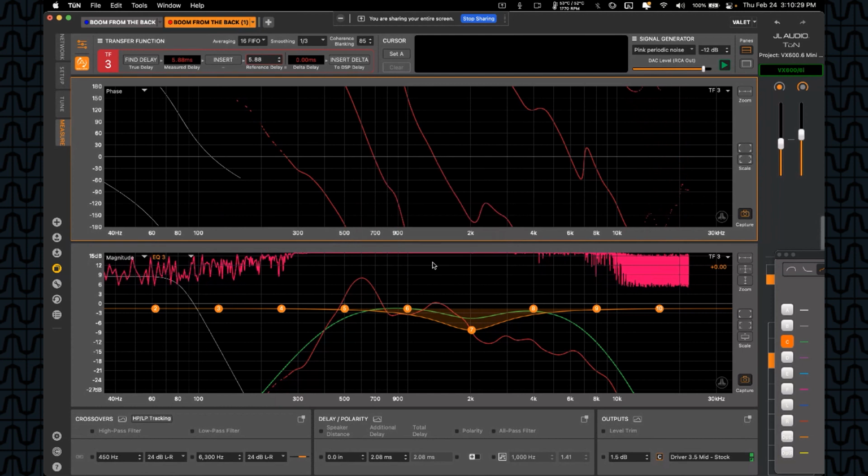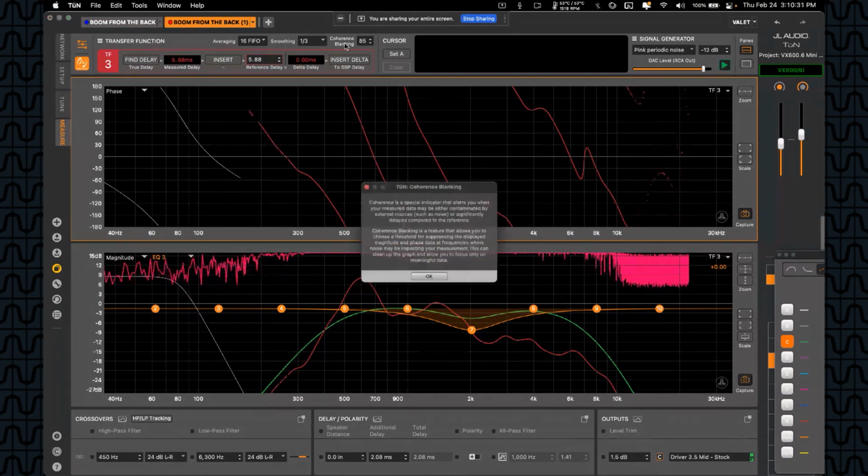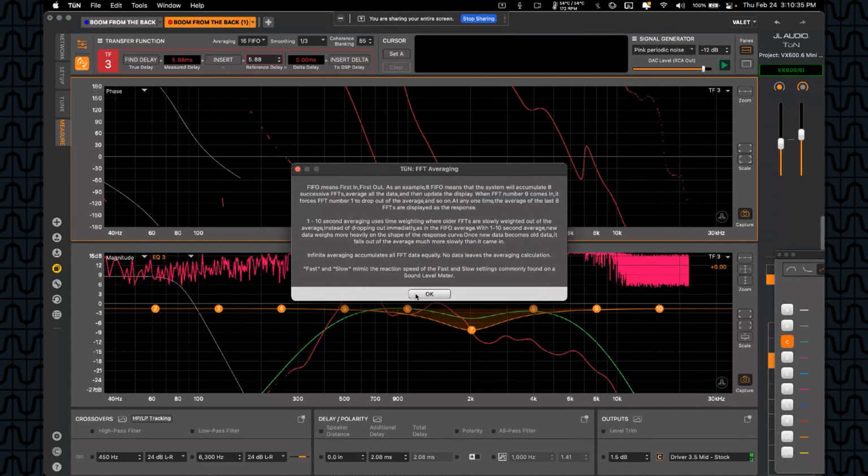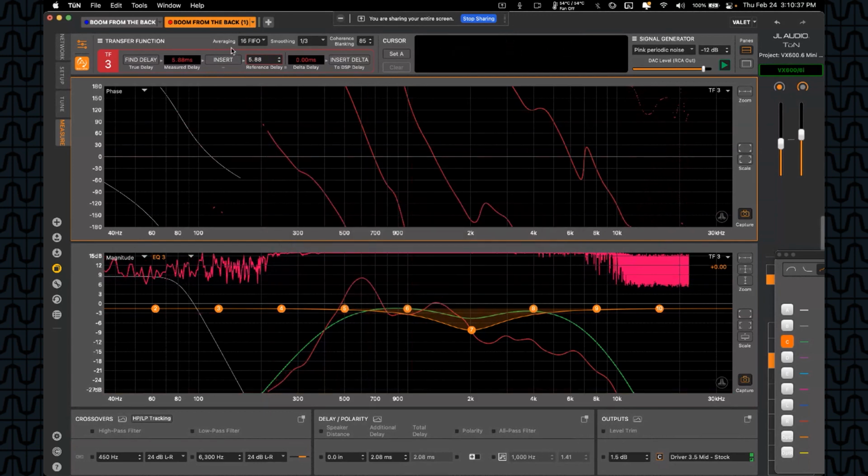And we have these little tooltips in the software. Lots of them. Coherence, averaging. You can tell if there's a little tooltip because when you hover over the word, it highlights and gets a little bit brighter.